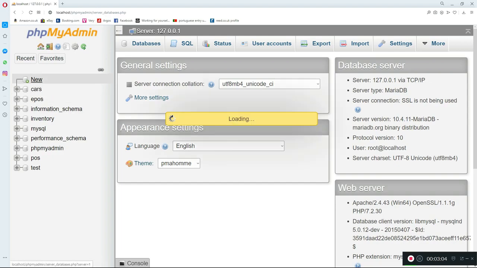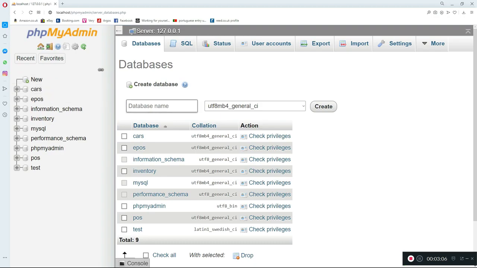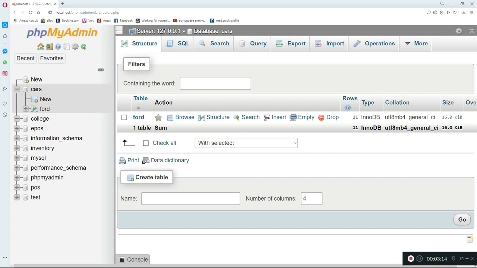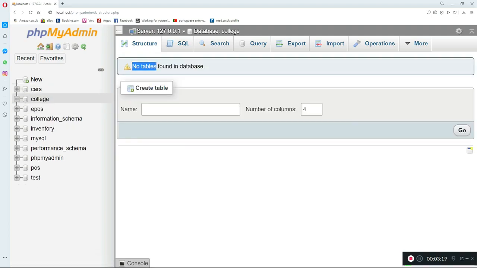I'm going to click on new and open a new database. We're going to call this database college because it's a college management system. So the database is going to be called college. Let's create that. Now in our college database, we can have a couple of tables. Okay, I'm opening the wrong one. I click on college and it says no tables found because quite rightfully we have no tables in here. We're going to have a couple of tables in here.